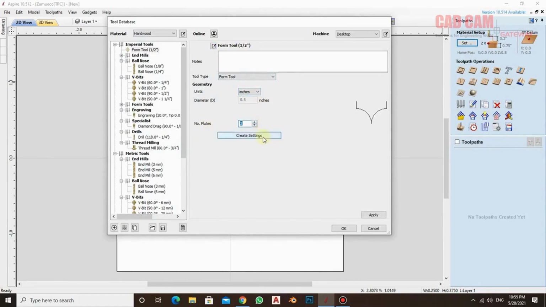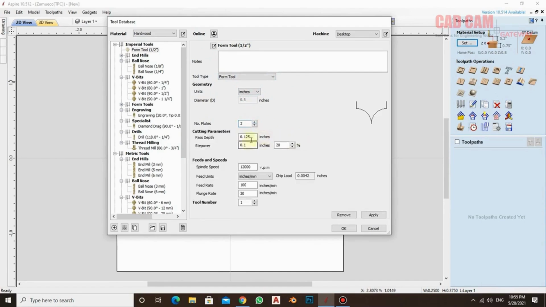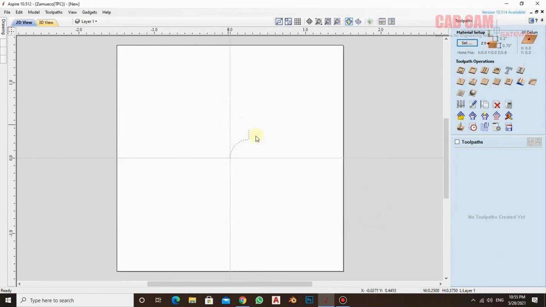Then you need to go to its create setting. All its values are set here automatically. And if you want to change these values, for example, if you want to increase the spindle speed, you can do that. If you want to increase the feed rate, you can do that as well. If you want to increase the plunge rate, you can do that too. If you want to assign a tool number, you can do that as well. Click apply and then OK.